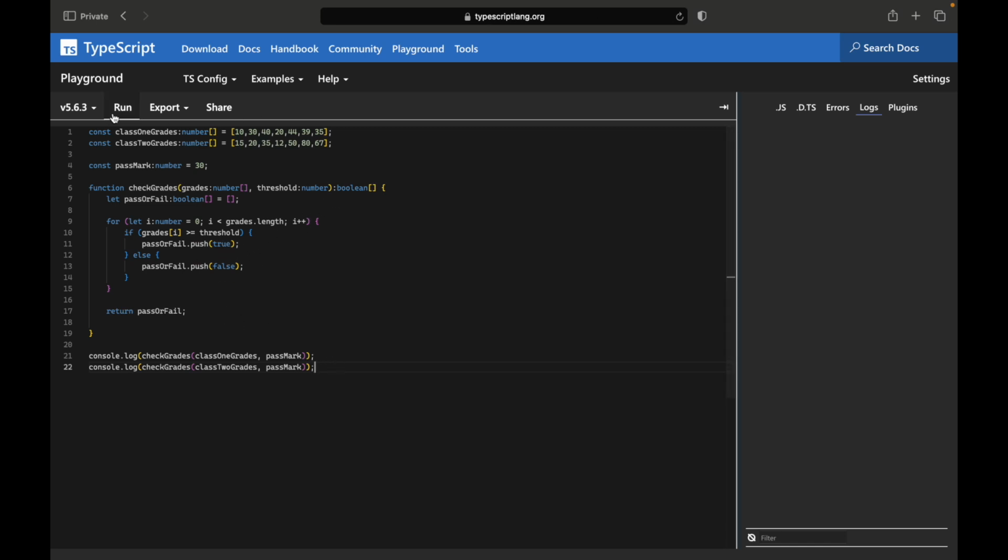So if we click run and check our console, we can see that false, 10 was below the threshold, true, 30 just met the threshold, true, 40 was above the threshold, false, true, true, true, and so on. And the same for class 2, we've got 2 fails below the threshold, 1 above the threshold, 1 below the threshold, and the rest above the threshold. That's our function and our program using all of the concepts we've learned so far.